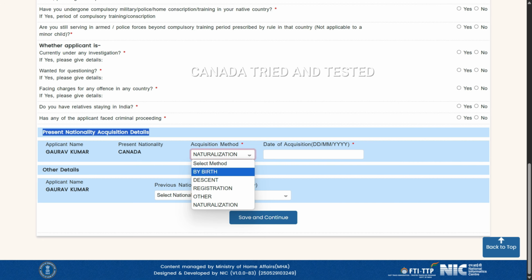Most of the minors, by virtue of being born, get the citizenship, and that's when you choose by birth. Descent is when, for example, you have your parents as citizens, and because of that, you directly go through the citizenship process. Registration is when you have a formal connection, for example, your spouse, and because of that, you get citizenship. And others are like investment. So this is one example. Adoption is another one. And naturalization is when you go through a formal process of integration.